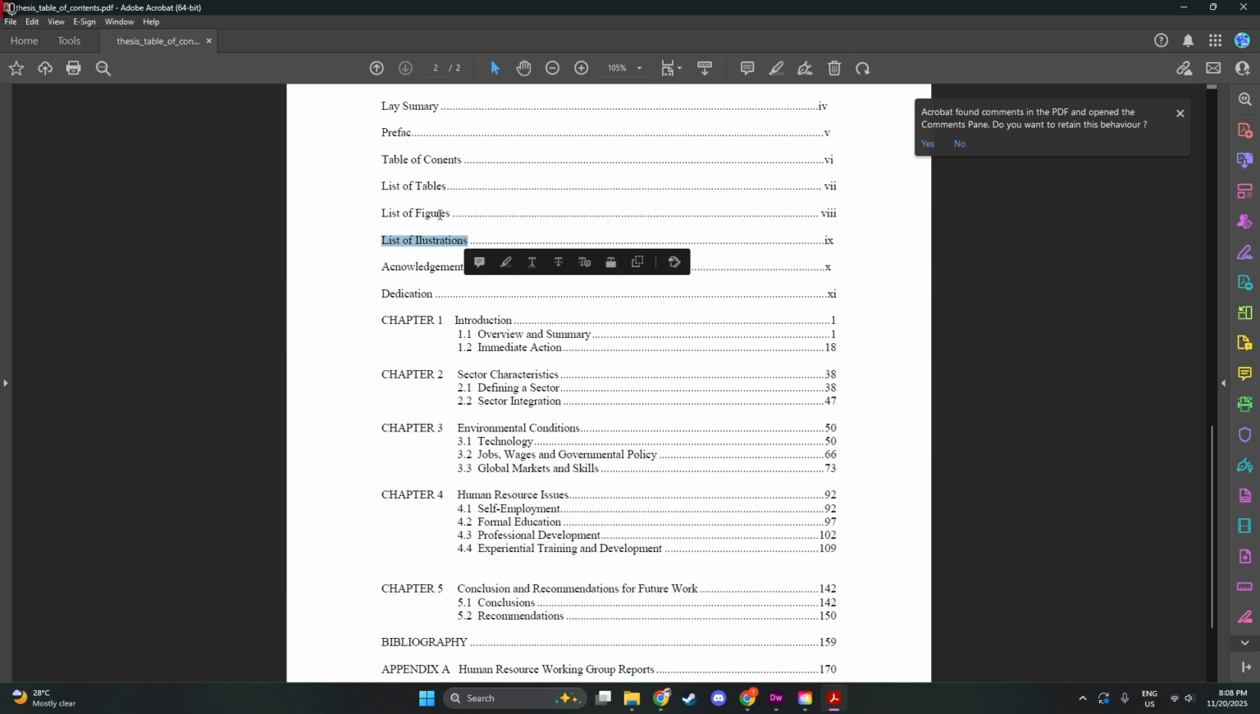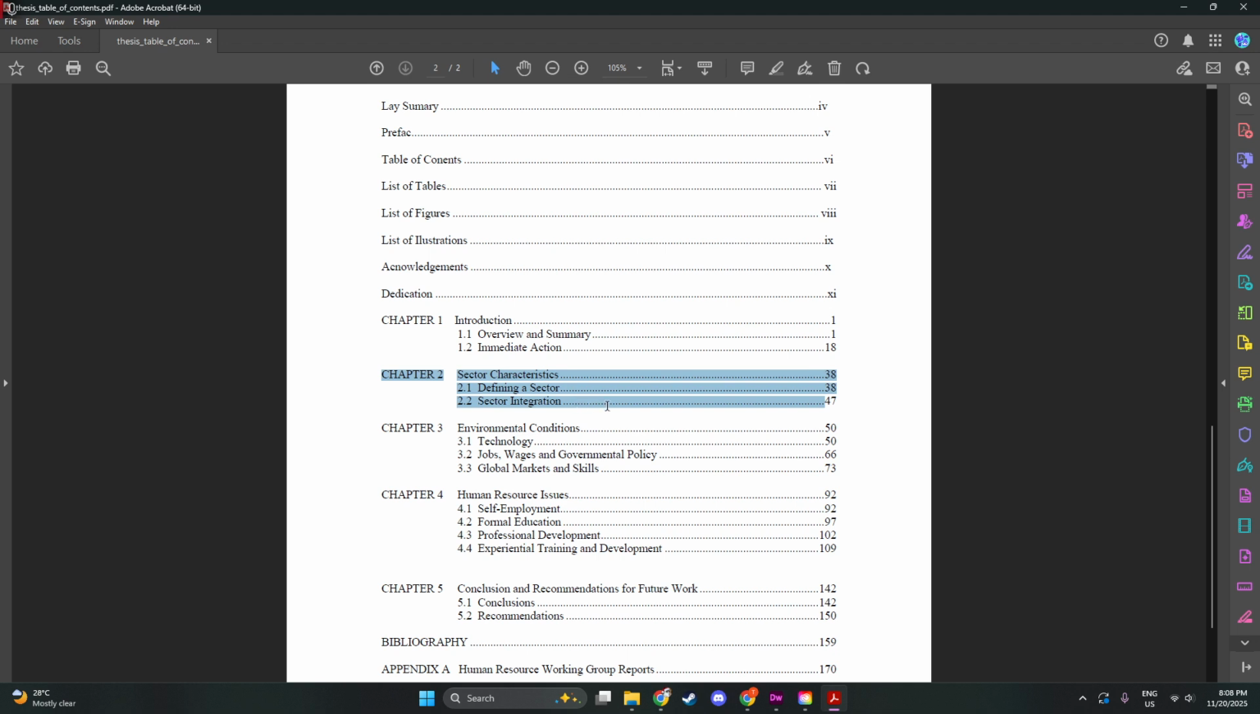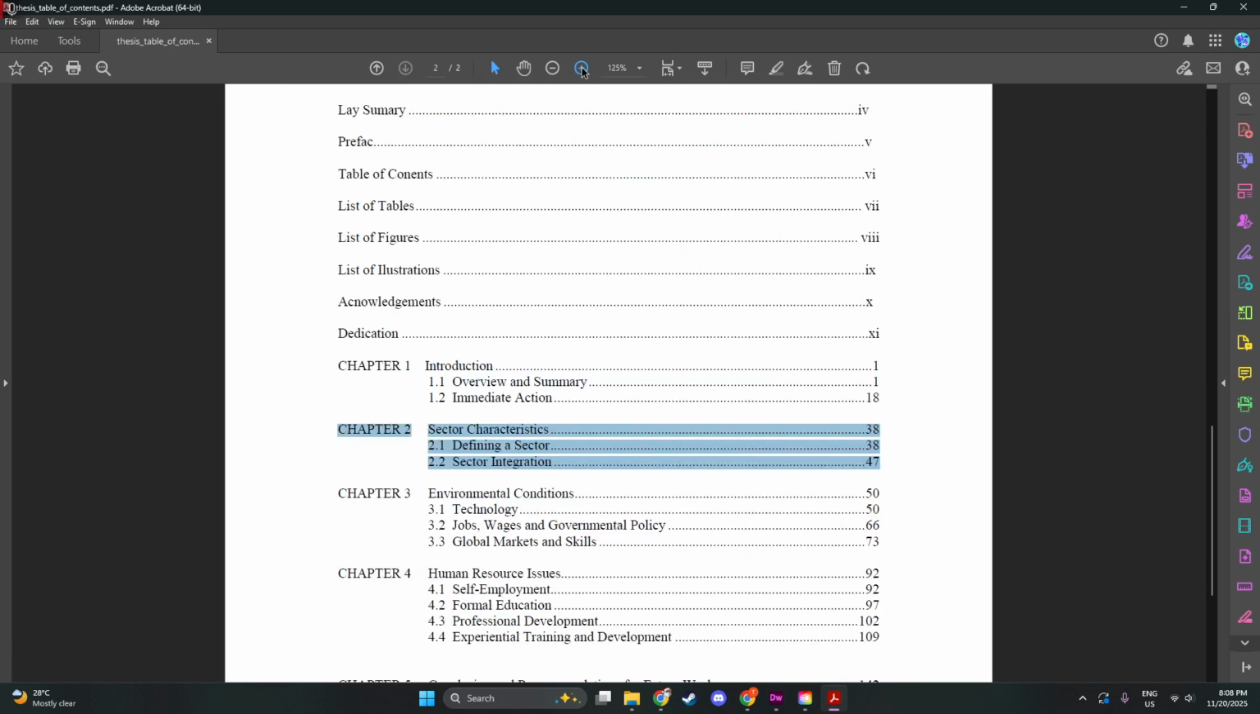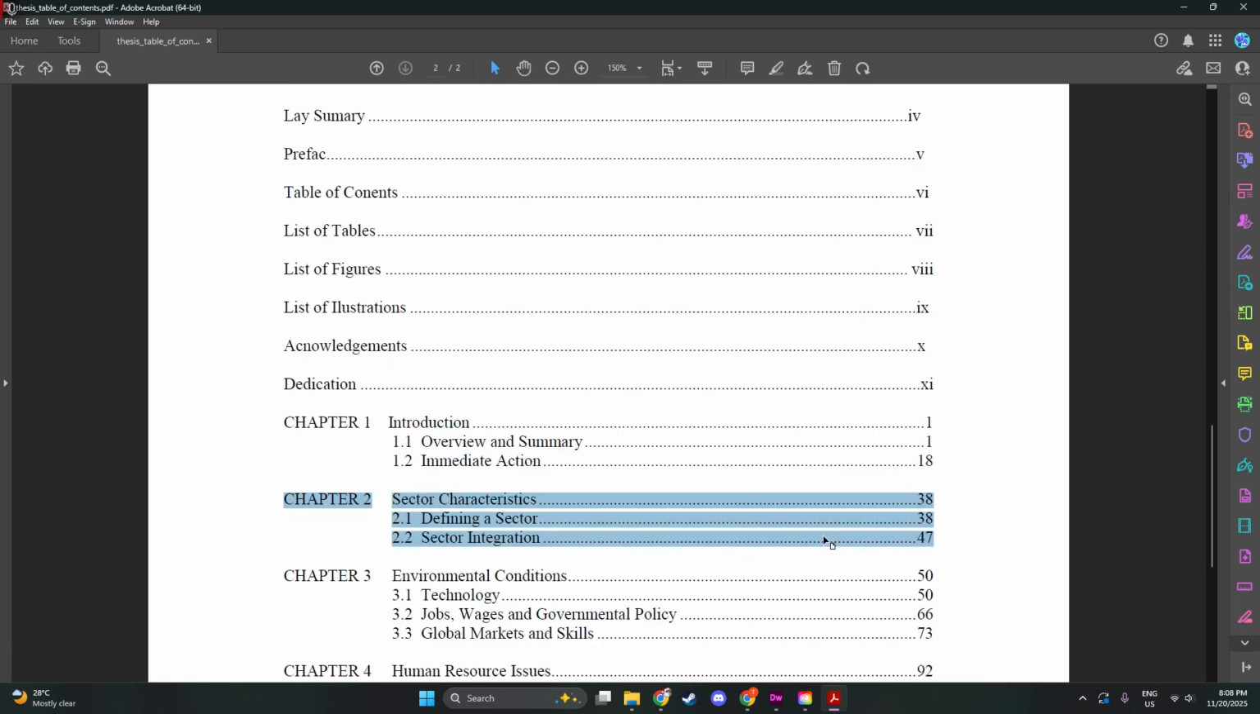Now, click and drag to highlight the exact text you need. You can drag across a single word, a sentence, or multiple paragraphs. If you make a mistake, just click elsewhere to deselect and try again. Zooming in can help you grab precise sections, especially with small fonts or narrow columns.